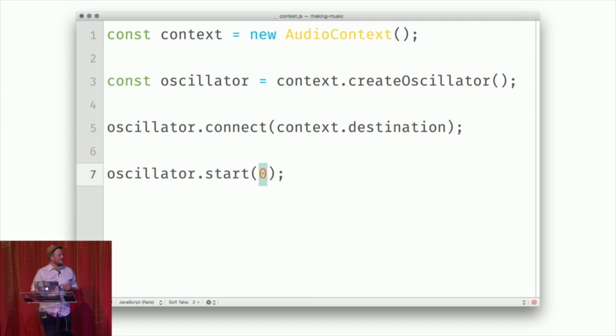So the method is pretty straightforward. The one thing you might notice is this 0. That's when you want it to start. If you give it a value of 1,000, it'll start in a second. If you give it 0, it'll start right now. Chrome and Firefox don't actually care if you put anything in here. Safari does. So if you're wondering why your thing is not working on iOS, that's why.